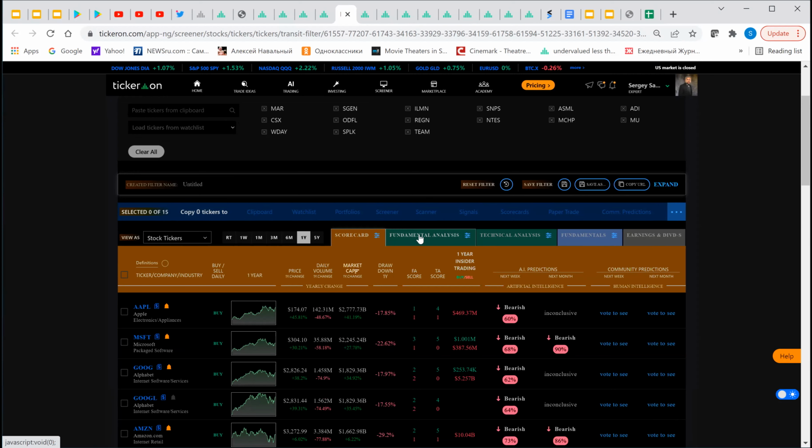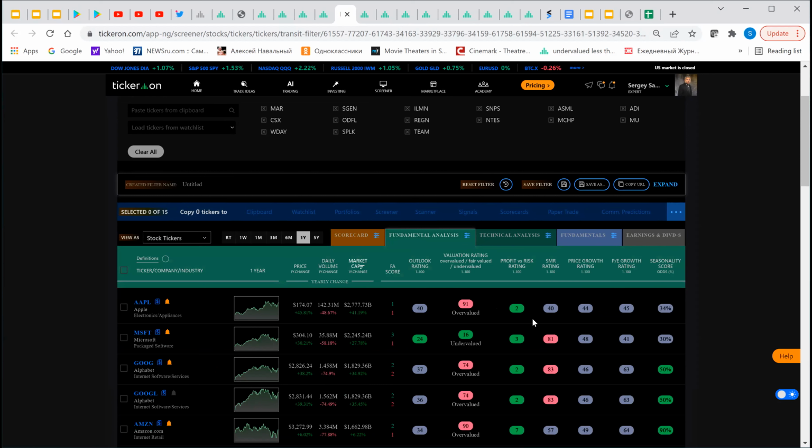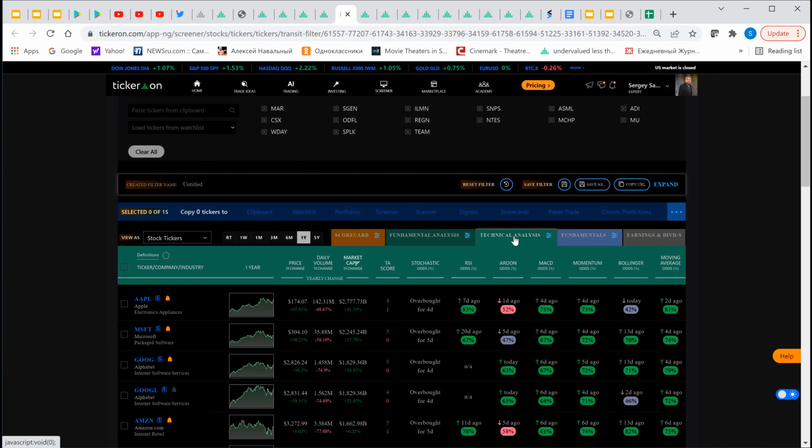Why? Because I can look at the fundamental analysis. As you can see, all indicators which we analyze are here, okay? For the fundamental analysis, all our ratings. So we have valuation rating, profit versus risk ratings, and a lot of interesting stuff. And here is the technical analysis. You see, it's a lot of green stuff. That's how we actually extracted that list, and I gave that list to you with a lot of green, right?